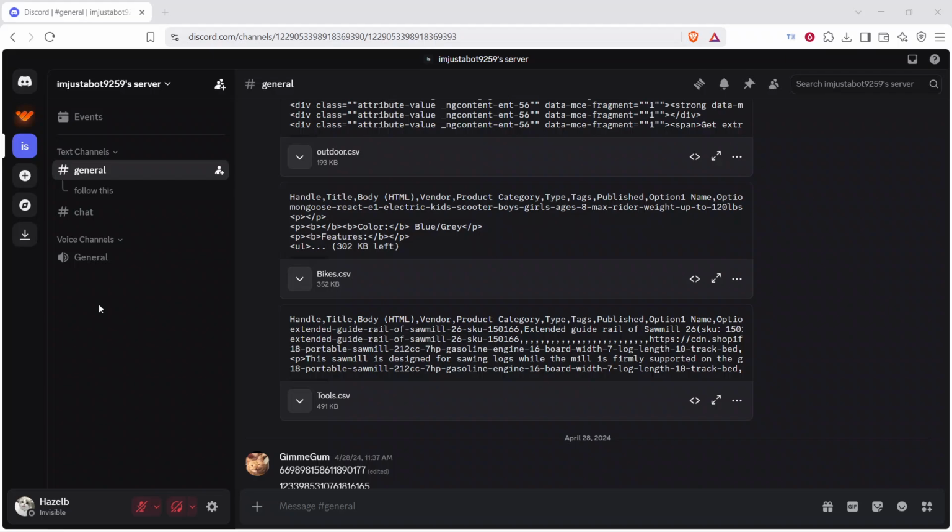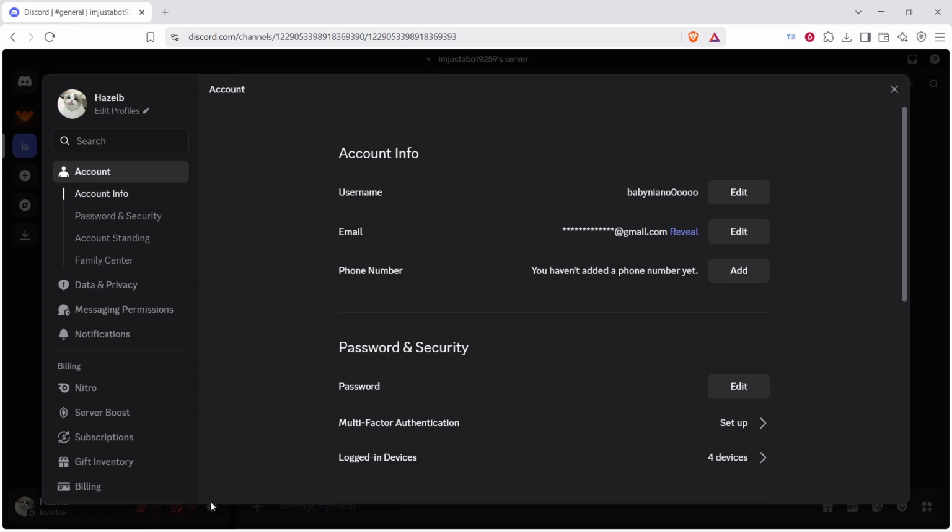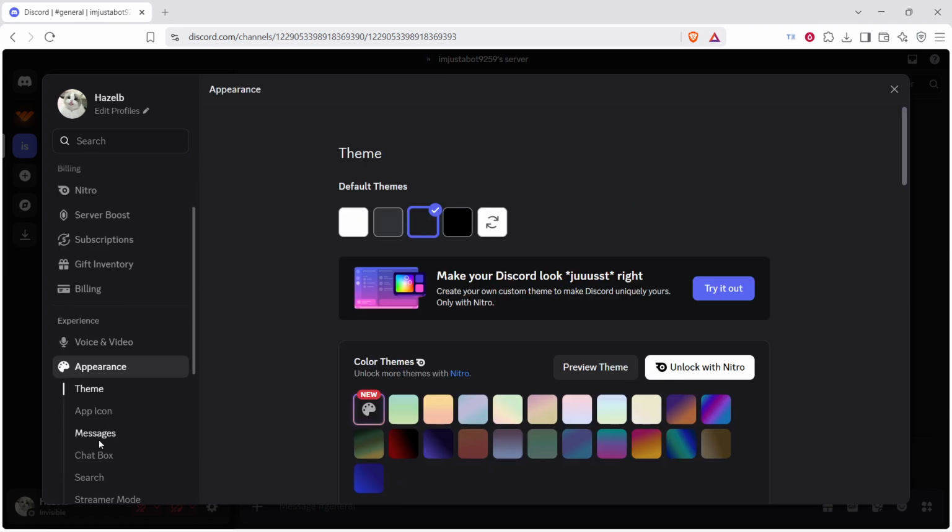Hey everyone, in this video I'm going to show you how to enable streamer mode on Discord in just a few simple steps. Click the user settings gear icon beside your name at the bottom left to open the settings modal. In the sidebar, scroll down and click streamer mode.